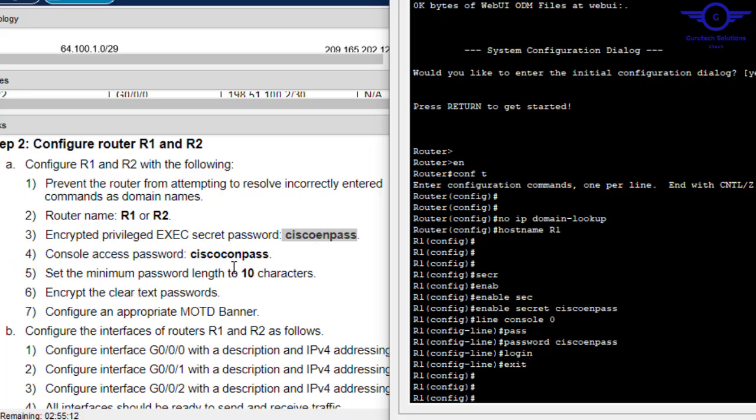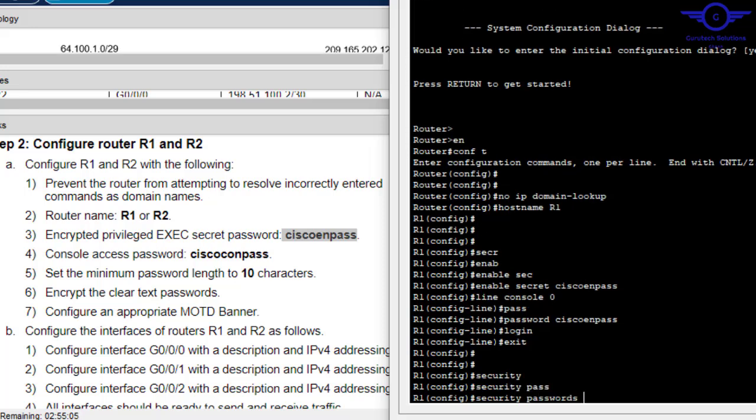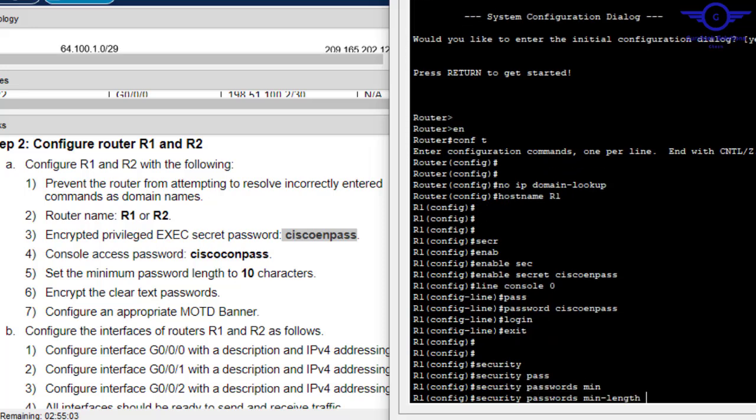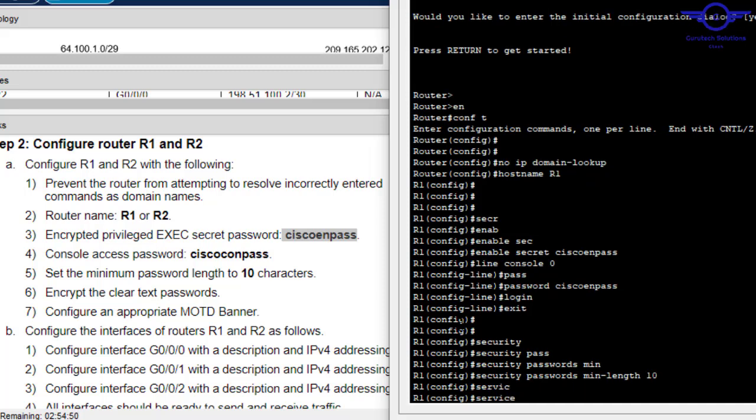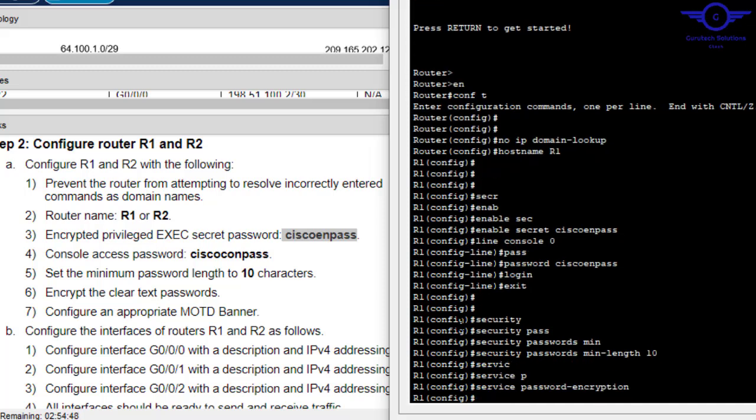Set the minimum password length to 10 characters, so that when we say security passwords min-length to be 10. Okay, very simple. And encrypt the clear text password. Which command we use? Service password-encryption. We hit enter.